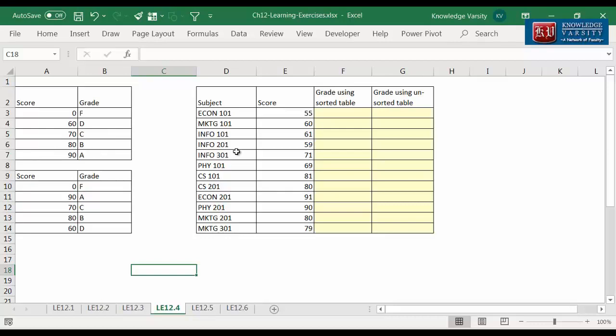In this example, we would like to compute the student's grade points from the score. The cell range A2 to B7 has cutoff scores for letter grades. You can see that the cutoff scores are sorted in the ascending order. Cell range D2 to E14 has scores obtained by students in cell range F3 to F14. We must assign letter grades using the cutoff scores in cell range A2 to B7.